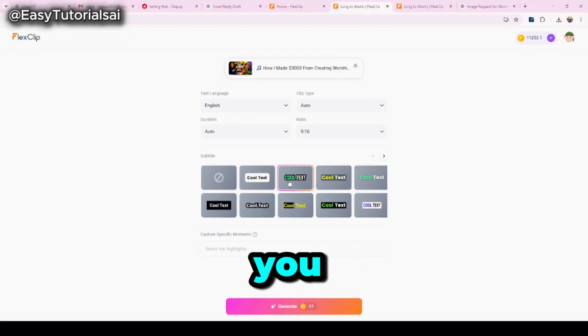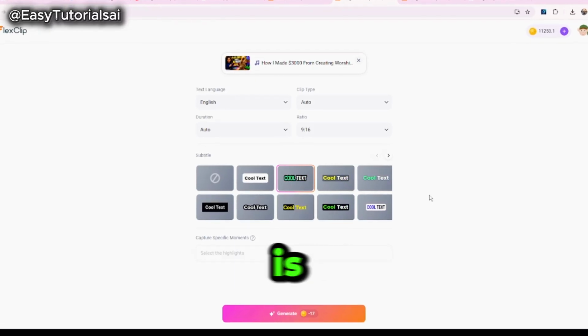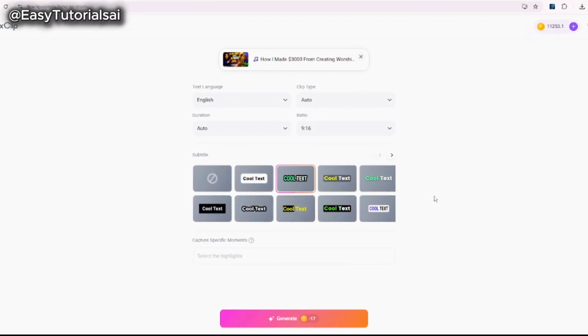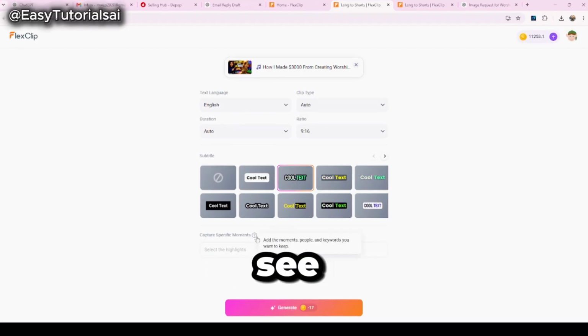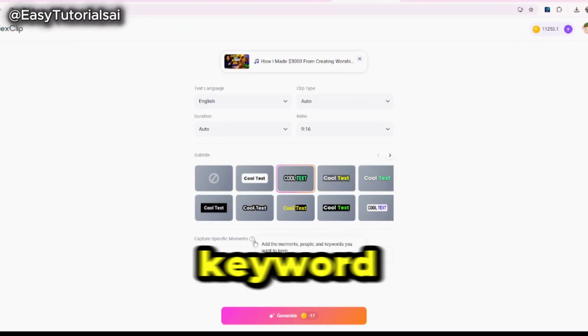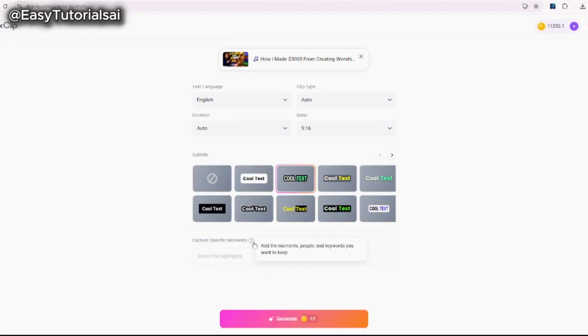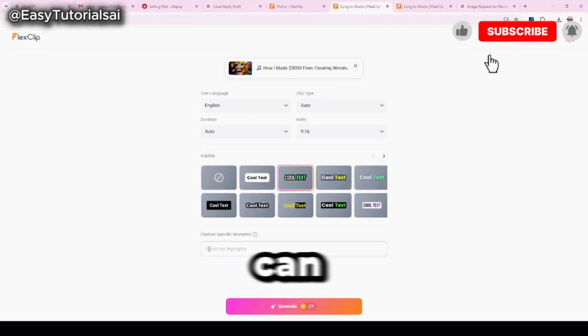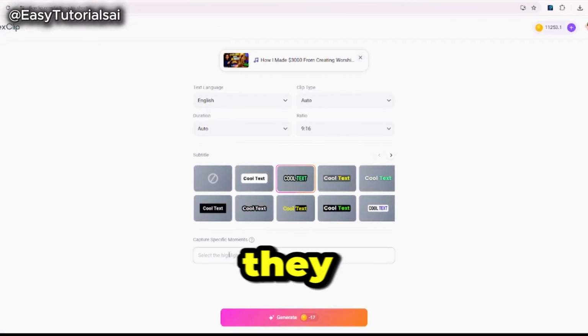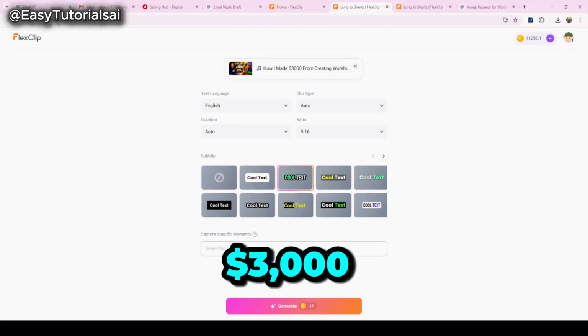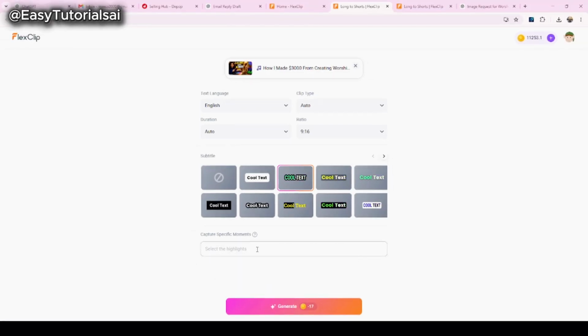Okay, once you finish here, everything is done. Here you can select capture specific moment. If you have any specific moment, people, and keywords you want to keep, it's up to you. You can type here, like let's say I want to capture where they say $3,000. This is up to you, but me, I just leave it the way it is.